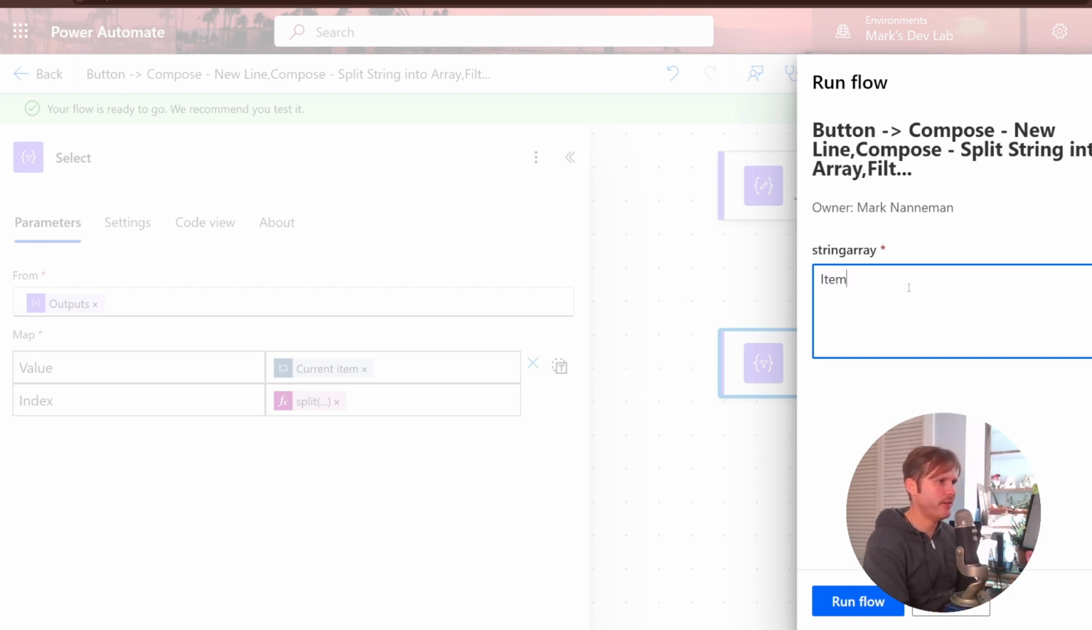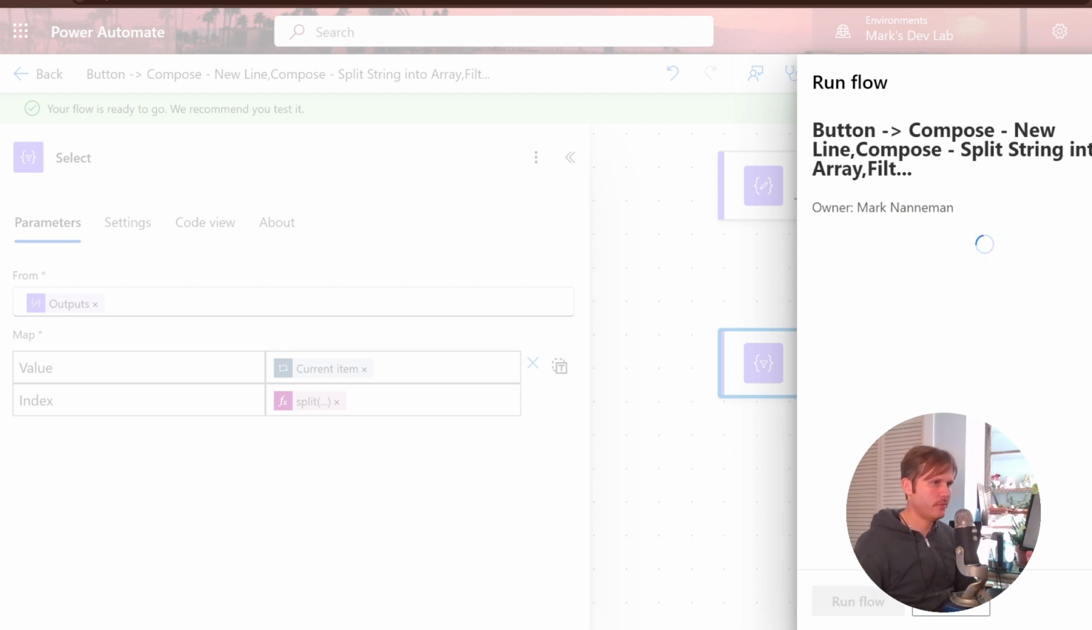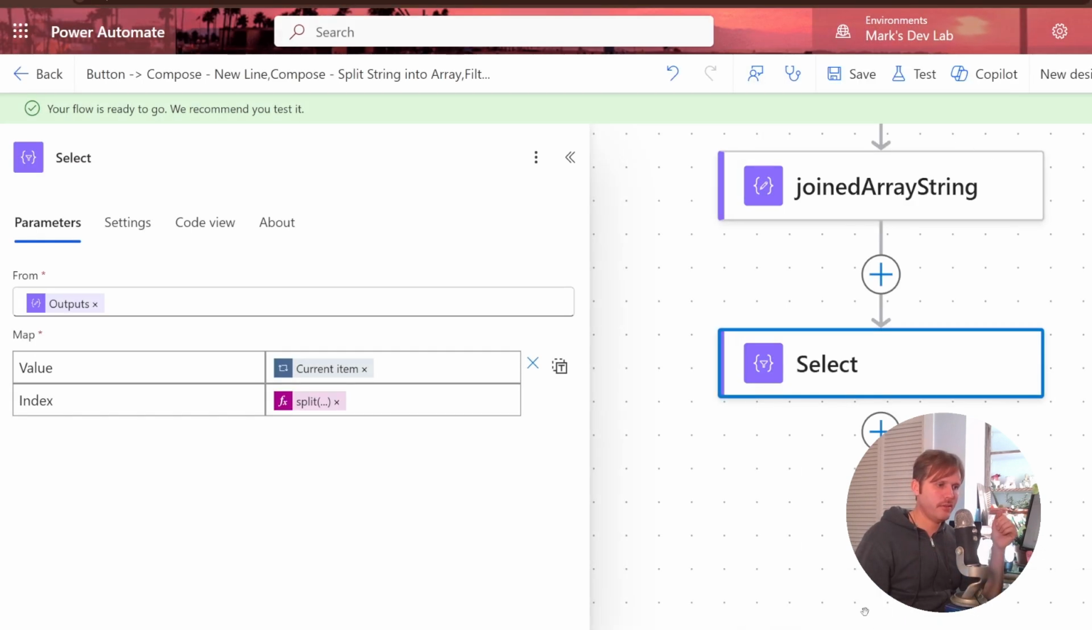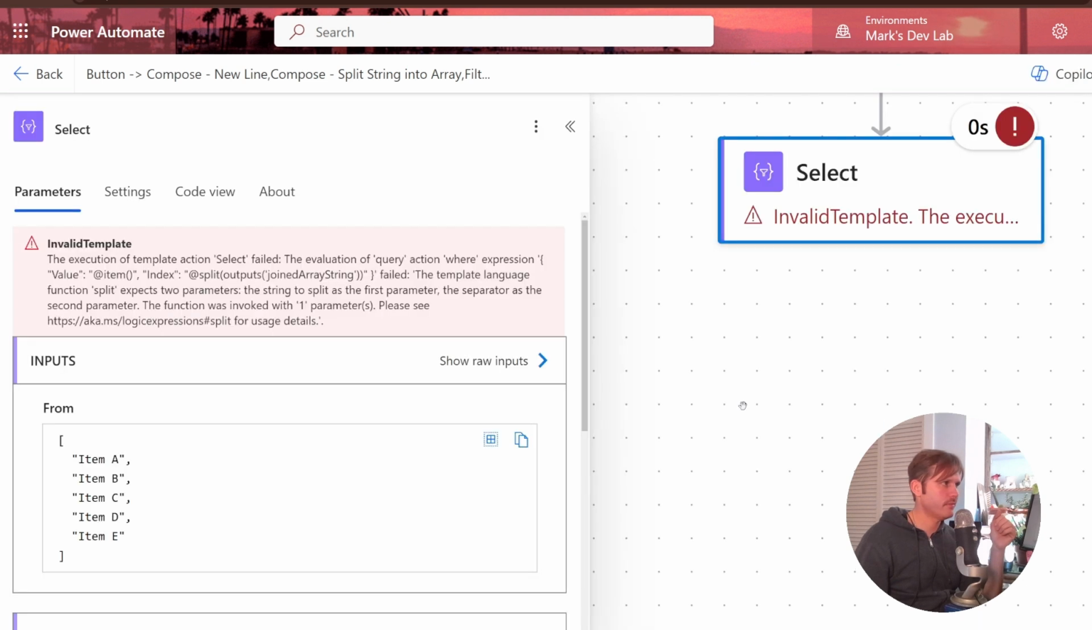So let's just do item A, and I'll hit enter. I'll do my new lines. Item B, item C, item D, item E. Run flow. Fingers crossed, first time I've run this one. Let's see if we can do the first run without any errors. Usually it doesn't work that way.